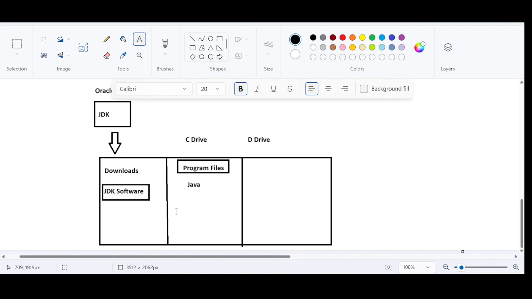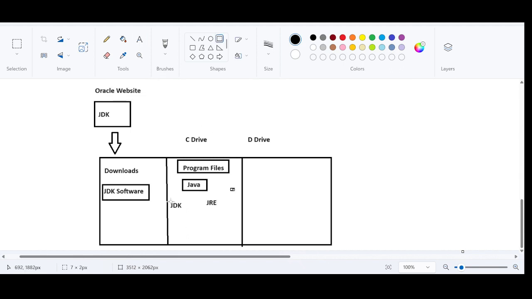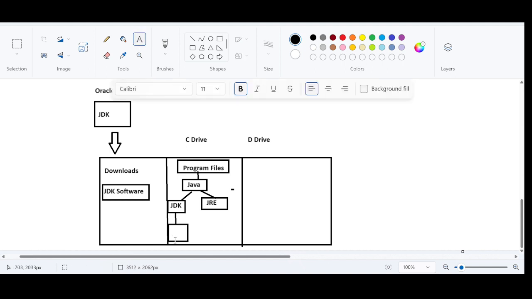Again, inside Java there will be two folders. One is JDK, the second one is JRE. So now see: Java, JDK, JRE. If you go inside JDK, there will be many development tools, like commands. You'll find the compilation command, the execution command, and the documentation command. All these commands will be inside the JDK folder.